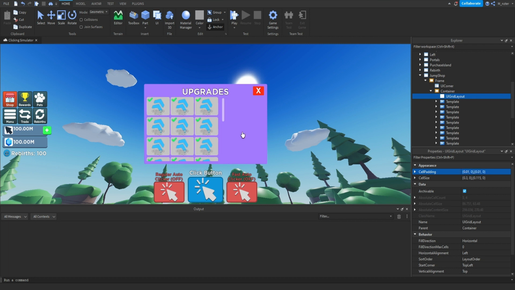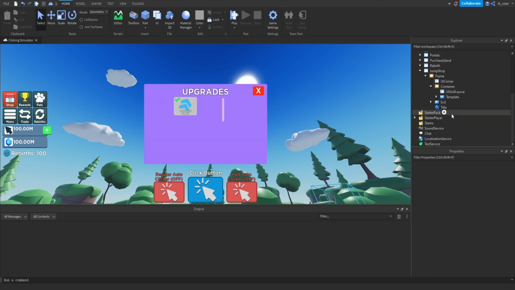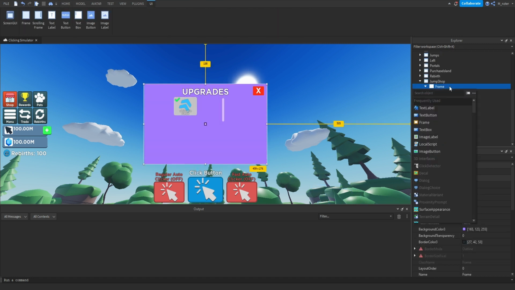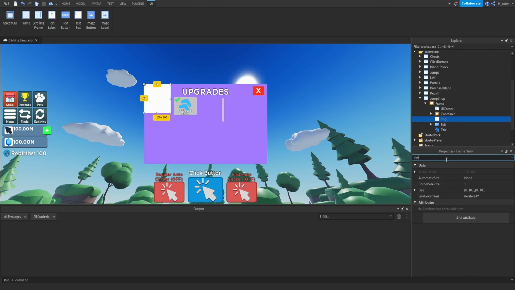Now we can see there is still spacing in between all of those. What we also want to do is set the horizontal alignment to center so that these appear more towards the middle of the screen. So we can delete all the templates except for one. Then inside of this frame, we're going to add a brand new frame and rename it to info. We then want to modify the size of this. For the X scale, we're going to set that to 0.285, and for the Y scale, 0.745, just like that.